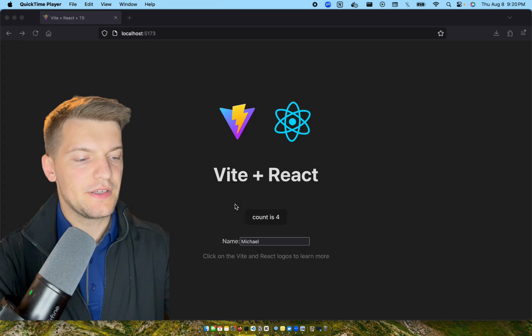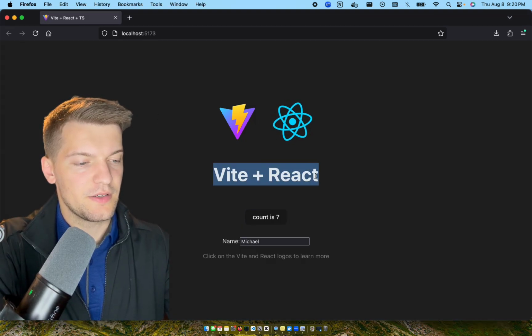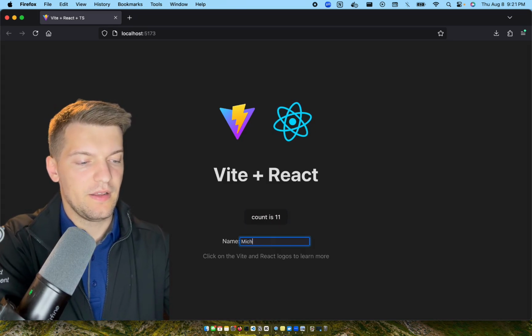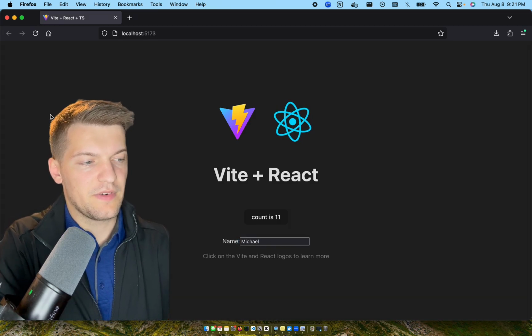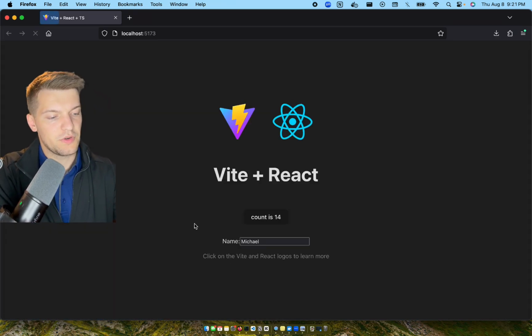So what we can see here is the default Vite React starter, and here's our count. I've added an input here for a name field, and whatever I put in here, whenever I hit refresh, our count stays the same and so does the value. So we'll show it one more time.